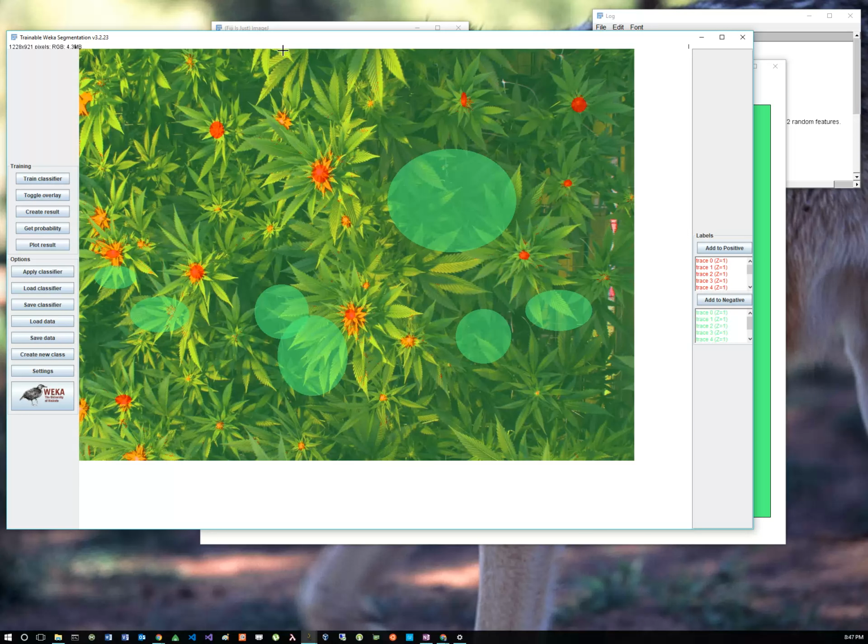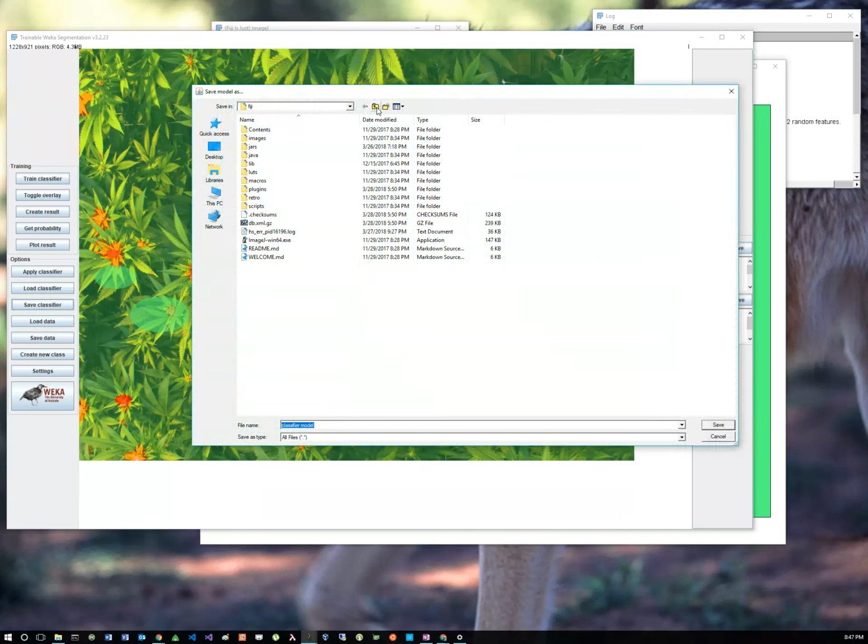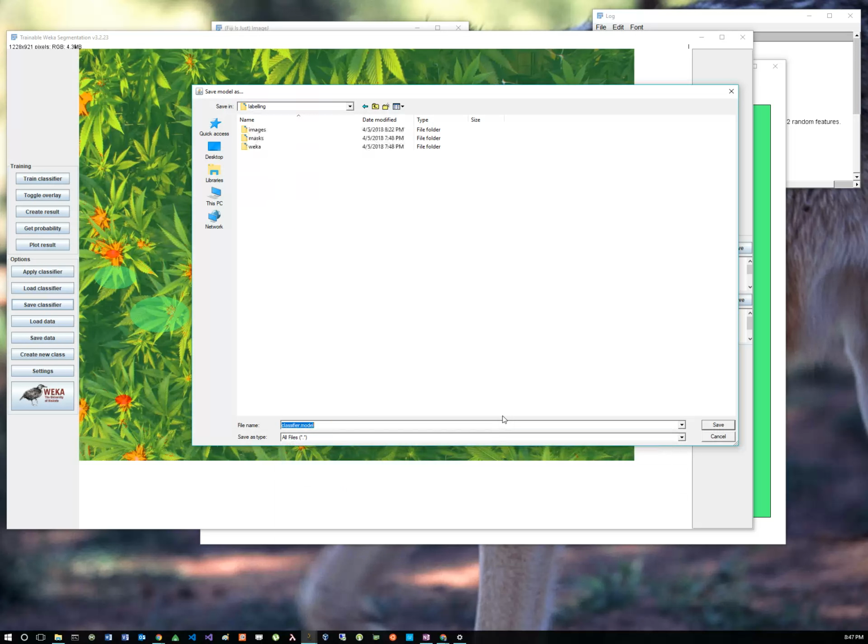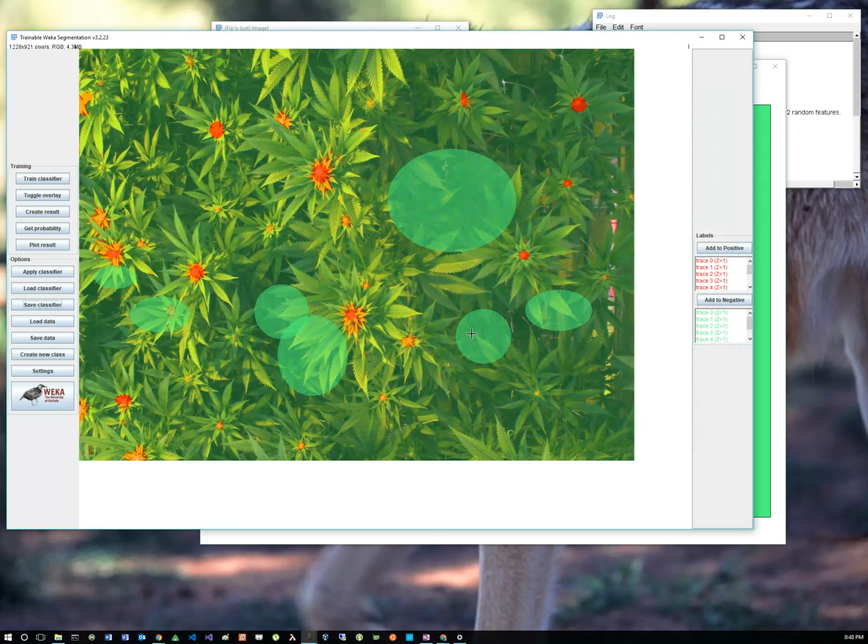And the key is that the mask needs to have the same name as the original image. So how do we do that? First of all, since this was our first run, we need to save the classifier. Click Save Classifier. Go to our Weka folder. The file will be saved under classifier.model. Hit save. It's going to save the classifier.